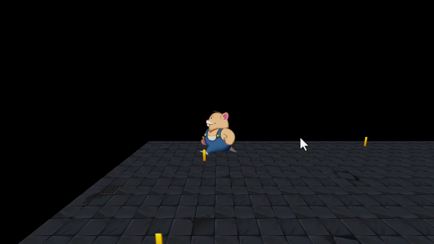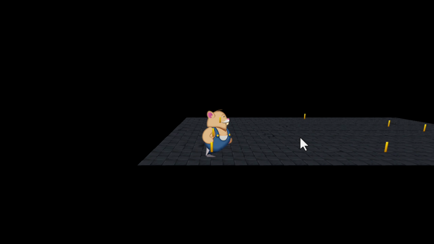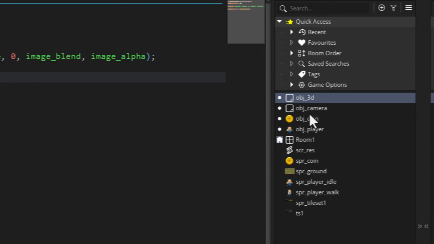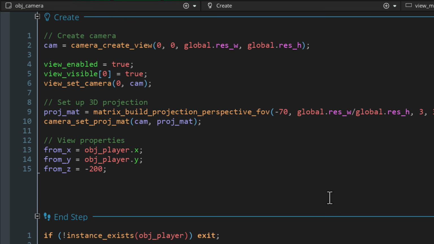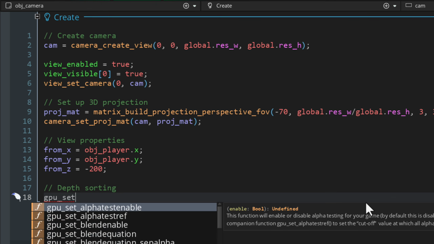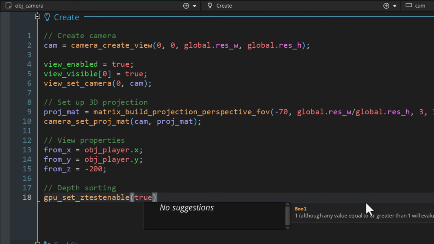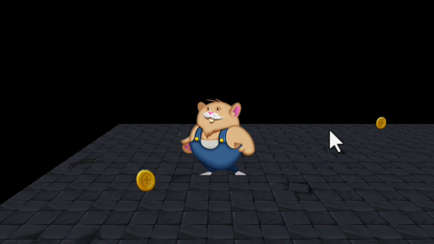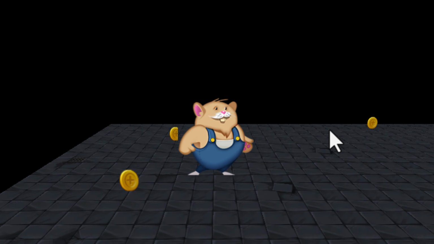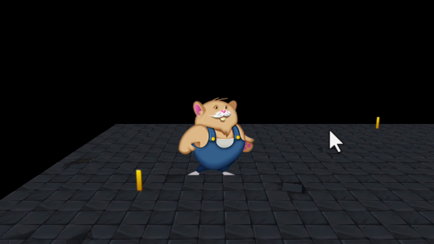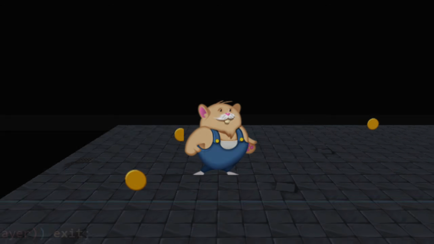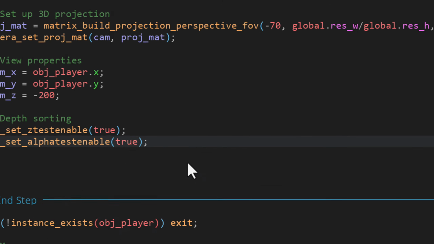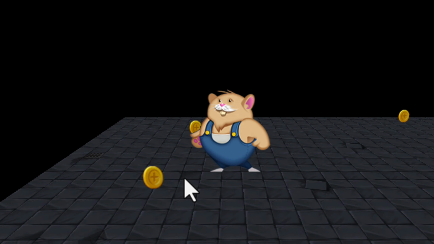The depth sorting, however, is not set up because you can see all the coins behind the player through the player. But the fix for this is really simple. Let's go into obj camera and open the create event. Let's first enable Z testing using this function so that things closer to the camera appear above things that are behind. But just with this, if you run the game, you're going to see even the transparent parts of the player's sprite are overriding the coins behind. So to fix this, we just need to go back and enable alpha testing with this function, and now the depth sorting is going to work perfectly as you expect.